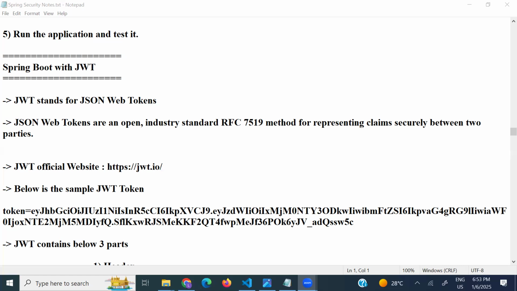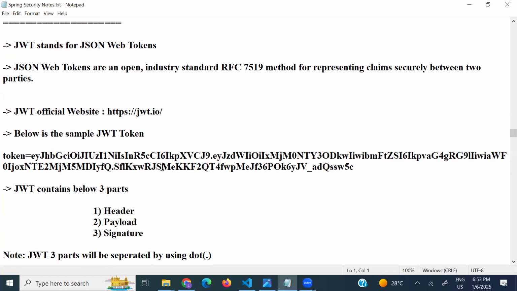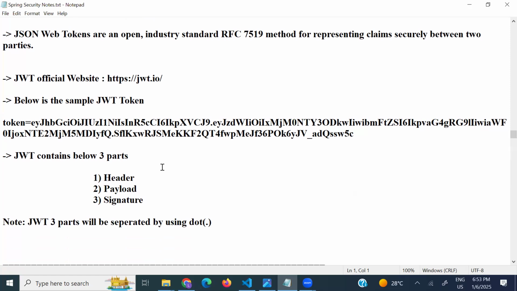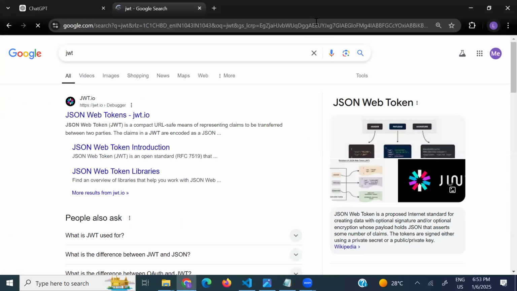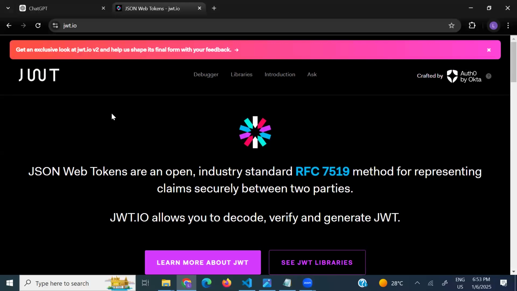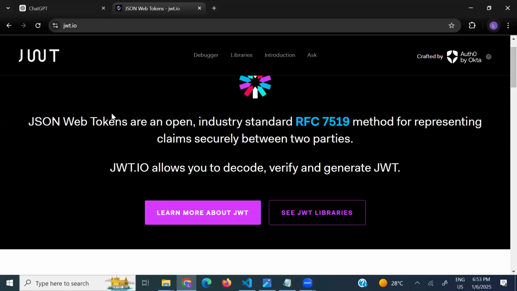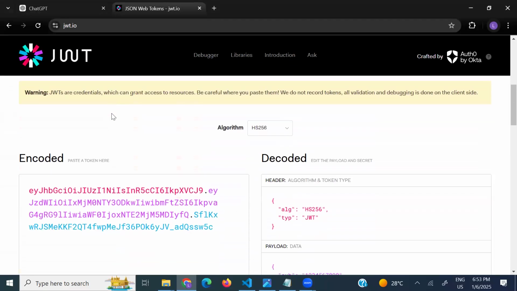This is the token they have provided, right? The JWT contains three parts: header, payload, and signature. Okay, let's check here. This is jwt.io, right? This is the JWT token, like this one.